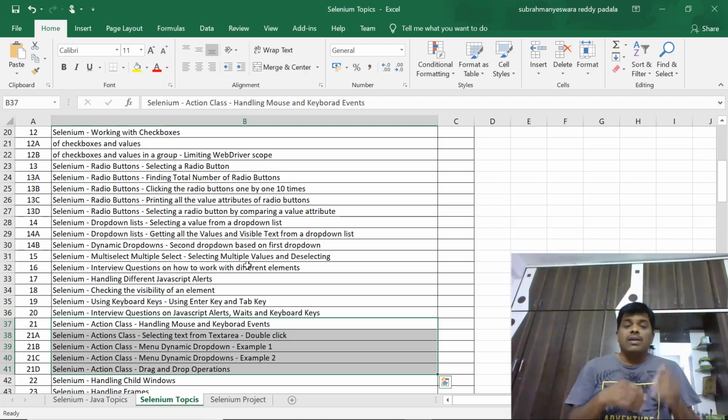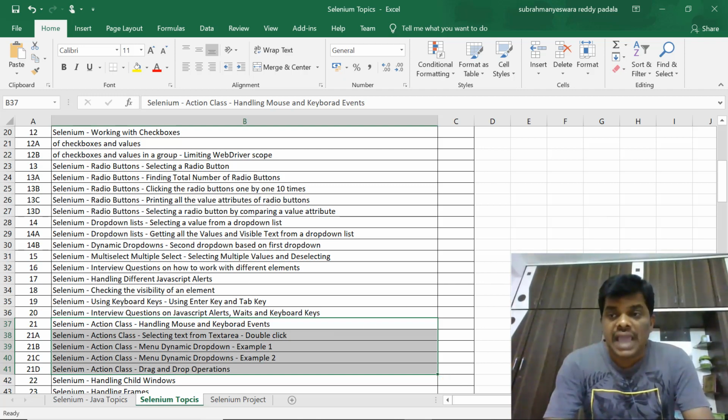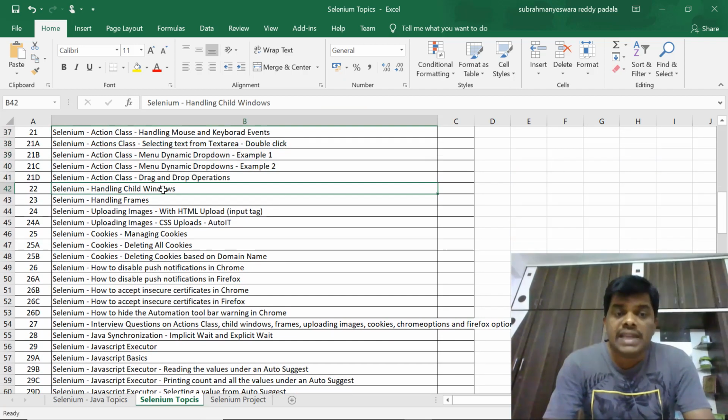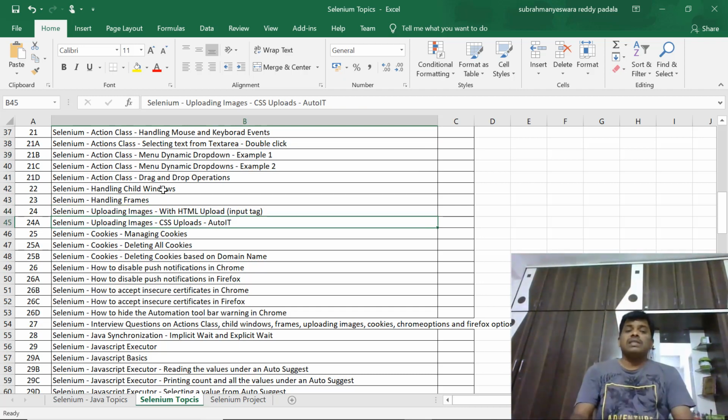If you want to work with dynamic drop downs, we can use it, and also for drag and drop operations. For example, if you want to drag an element from one place and drop it somewhere else, then you can use this Actions class. So we'll see what this Actions class is, and how to handle child windows and frames, and also how to upload images. So these are all the things that we'll see.